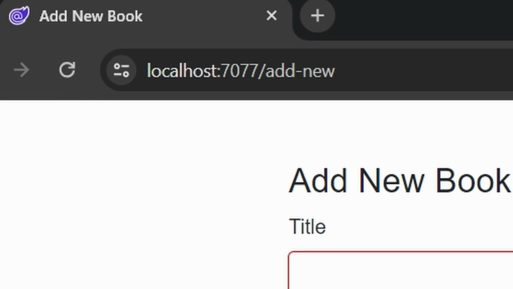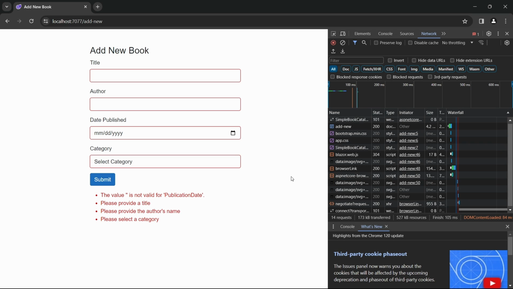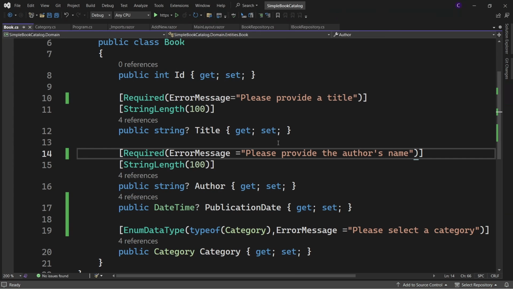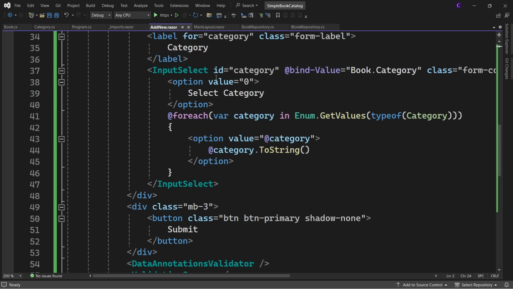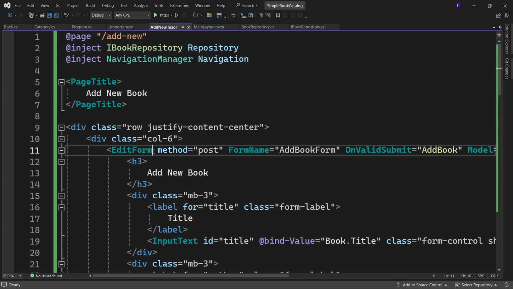We can see a small blip, and on the right hand side here, all the assets got downloaded from the server once again. So this means that we're not taking advantage of enhanced form handling. By default, enhanced form handling is disabled. So let's go back to Visual Studio and enable enhanced form handling by setting the enhanced parameter of the edit form component to true.